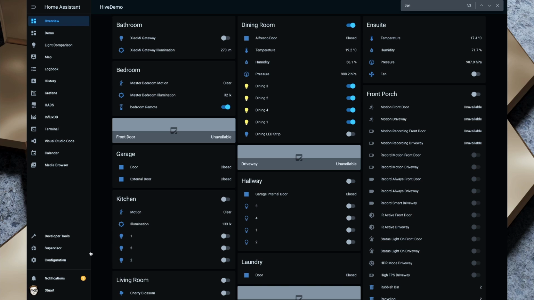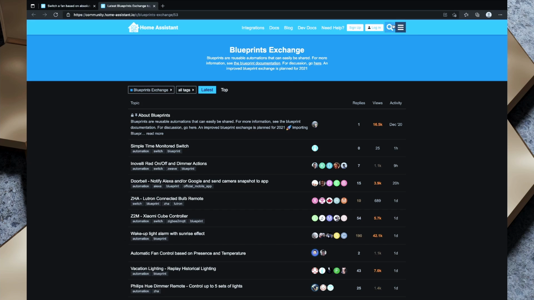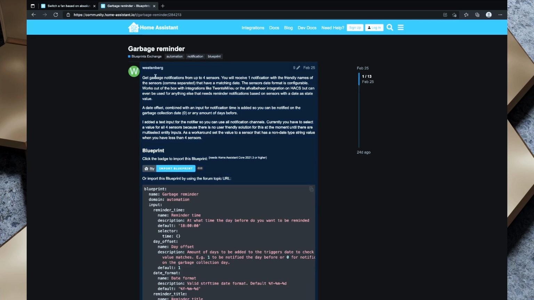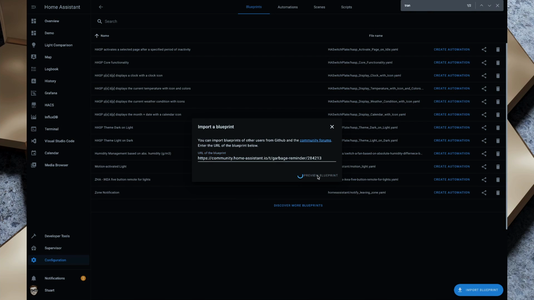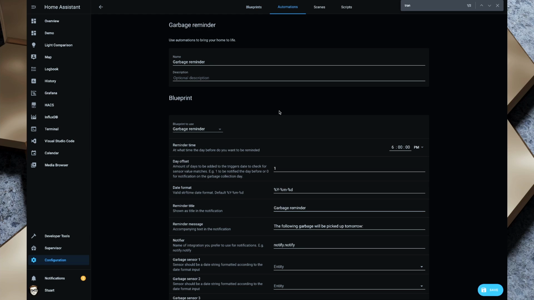I have done this manually in the past, but I think that a blueprint is the way to go. So again, I'm going to go to configuration, I'm going to go to blueprints, I'm going to go to discover more blueprints, and we will search, and I'm going to search for garbage. And we've got a garbage reminder. So I will hit that, and we will grab the URL, import the blueprint, paste it there, preview, import, and we've got garbage reminder. So I'll hit create automation.